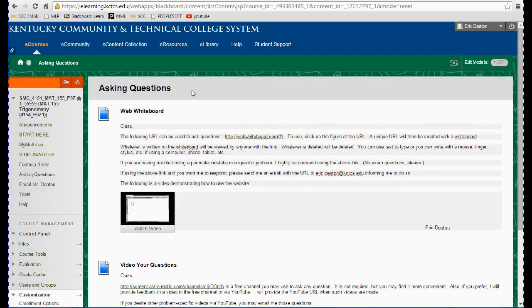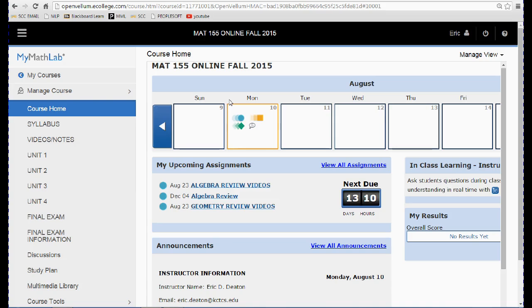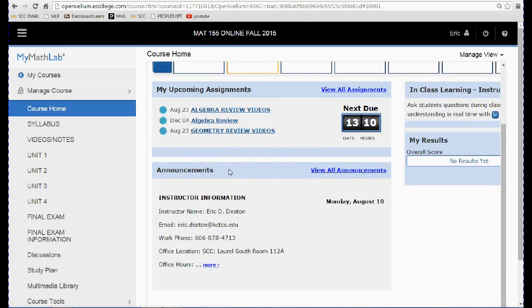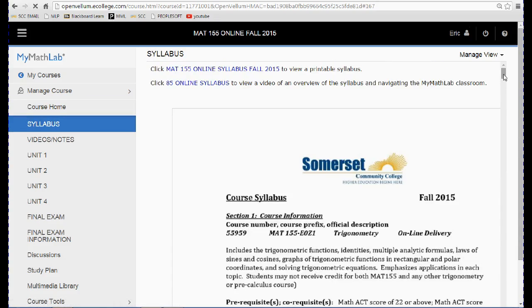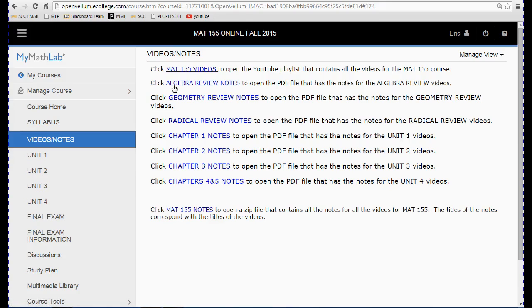But let's go ahead and go to your MyMathLab classroom. And this is how it's going to look. Once again, this will be where I post the announcements. And also, I will email those announcements. Once again, I have the syllabus in a couple of places to make sure that you know how to find it. And once again, I do have the videos and the notes all in one area.